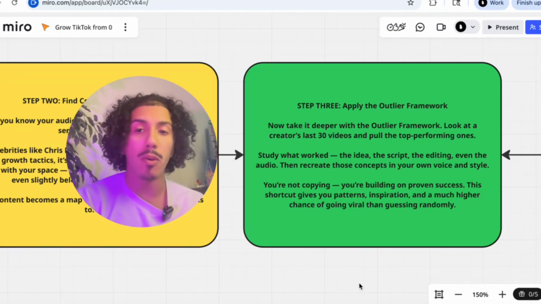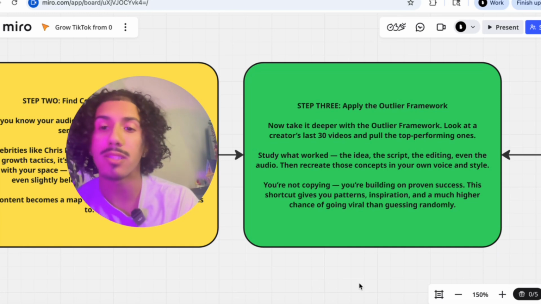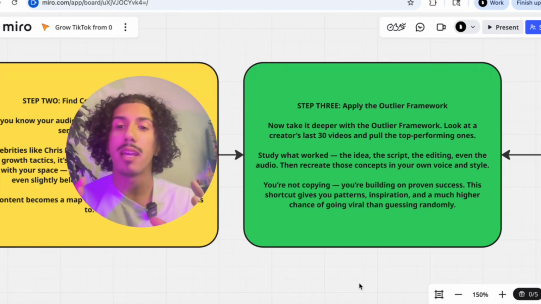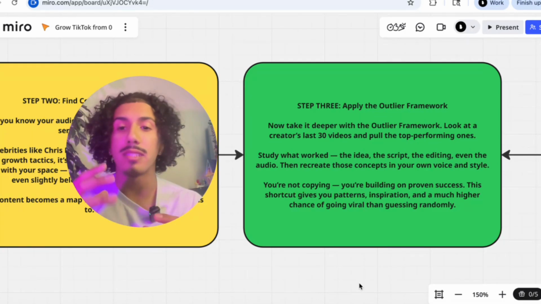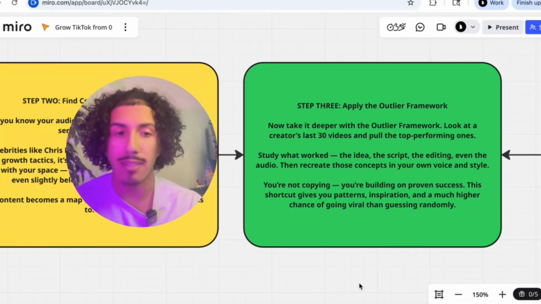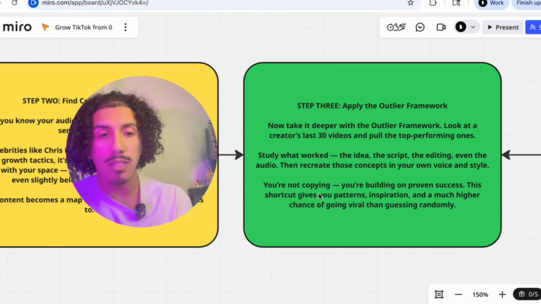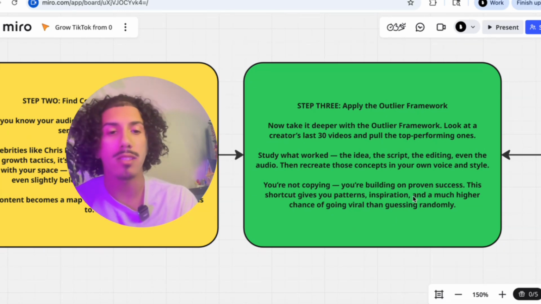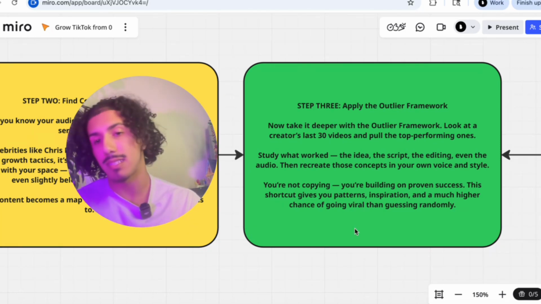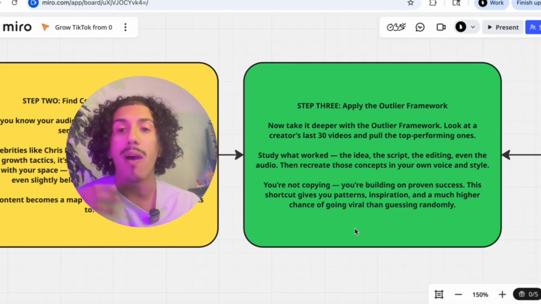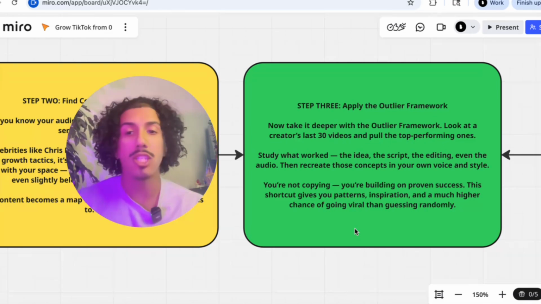Because even if these people are comparable, even if we're copying just a little bit, we still have so much uniqueness within each and every audience for every single niche, for every single creator. So I want you to understand that if you do this shortcut, it will give you patterns, inspiration, and a much higher chance of going viral rather than just throwing things at the wall to see what sticks and to see what works. This is how I get quick wins in any niche, for any client, for any industry.